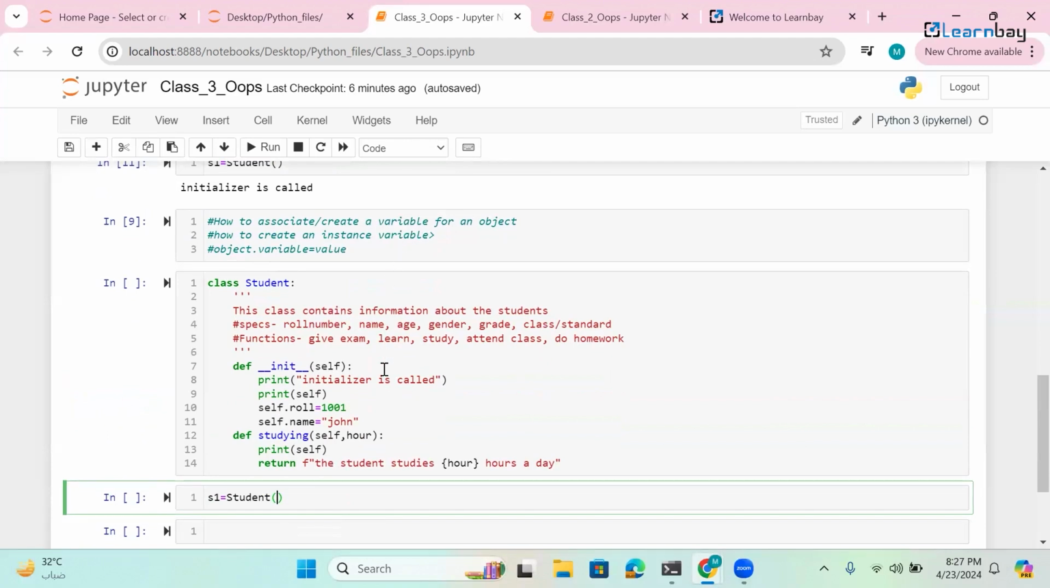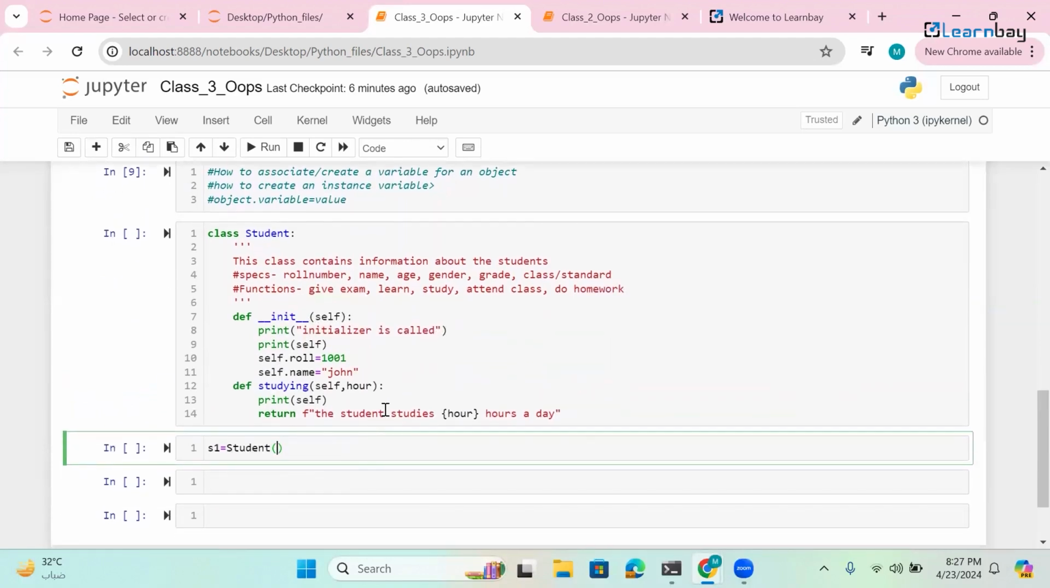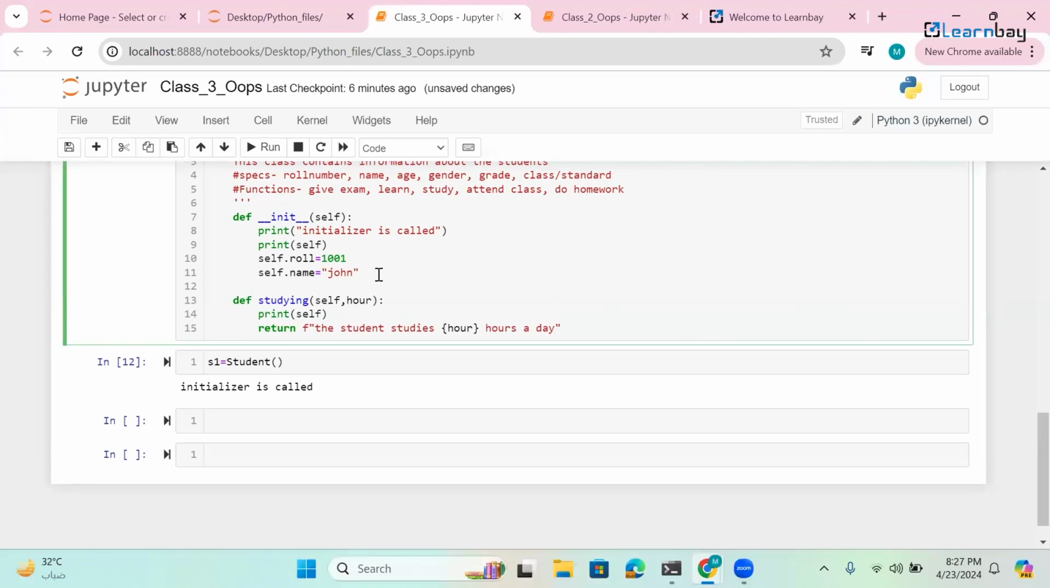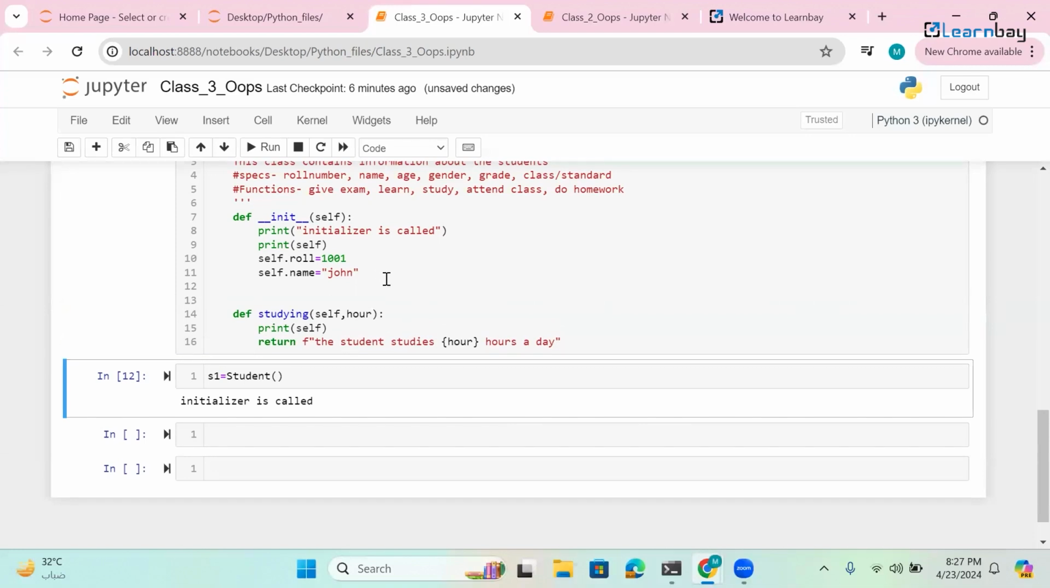Yes. Now, let's say this is the result I'm going to get if I see 1001 and John for the instance variable. Now, let's say I'll run this and initialize this code. Sir, just curious to know, this instance variable value you can override, right? Which value? Yes, we can.